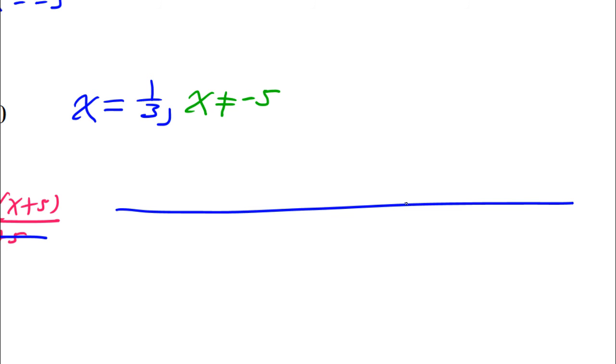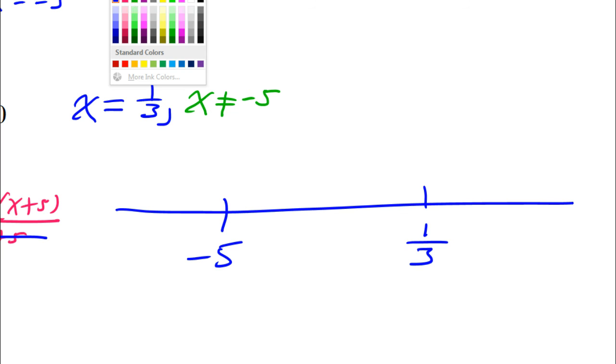I got -5. All right. 1/3. Okay. So I've got my -5 and I've got my 1/3. Whoops, messing that up. All right, so these are my three.